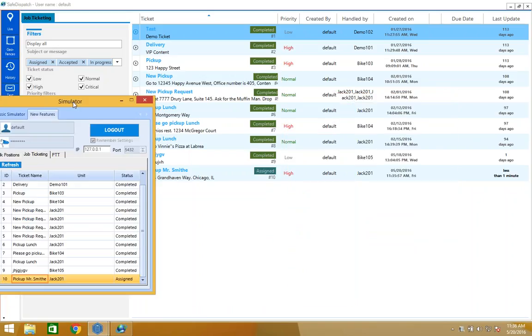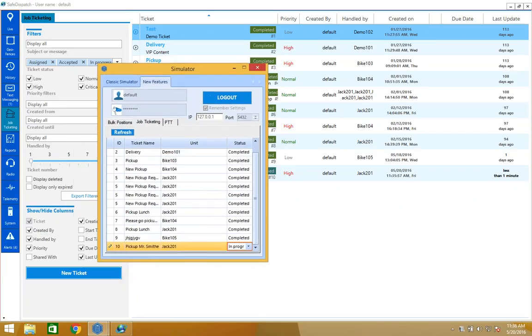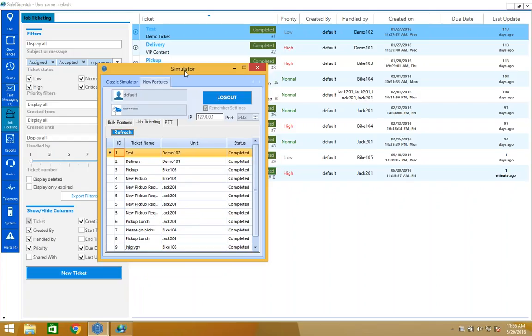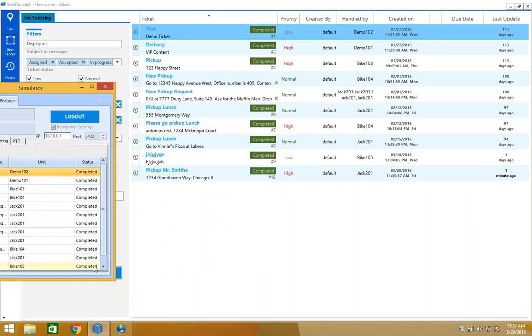Now, what I can do, let me just move this over here. Keep your eye on this section here where it says assigned. I'm going to change that status on my radio to in progress. What you're going to see is that the status of the ticket is going to change. So let's go ahead and refresh here. And as you can see, the ticket status has changed.